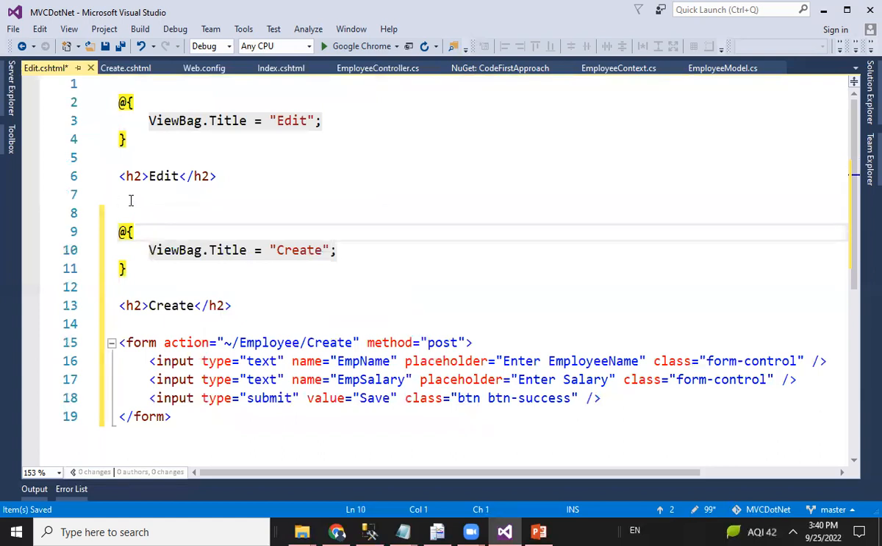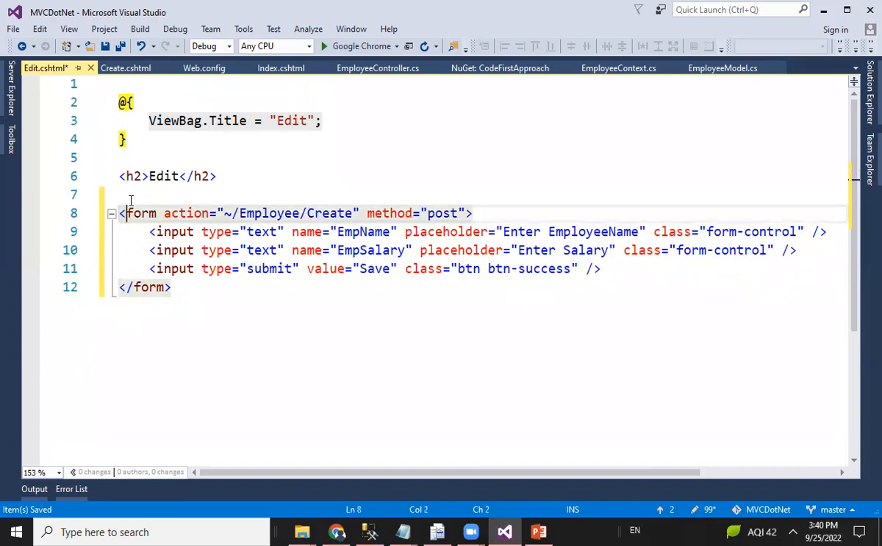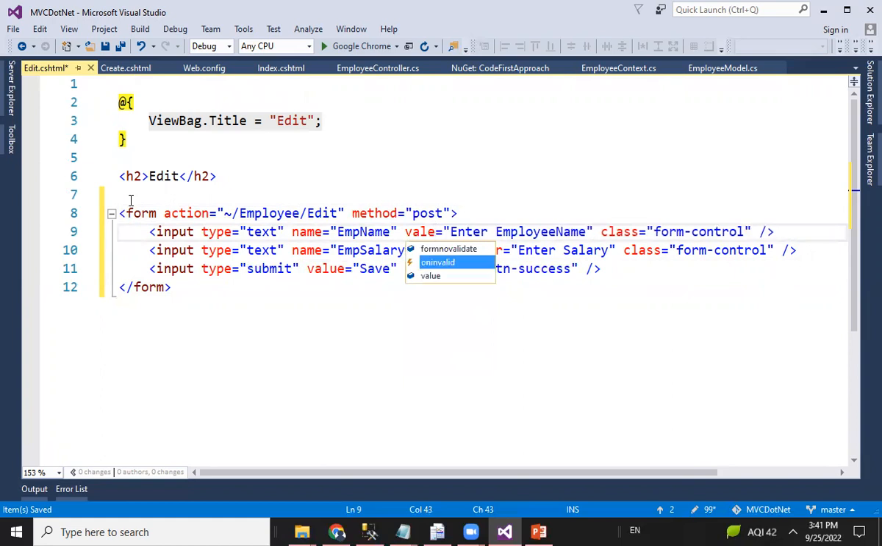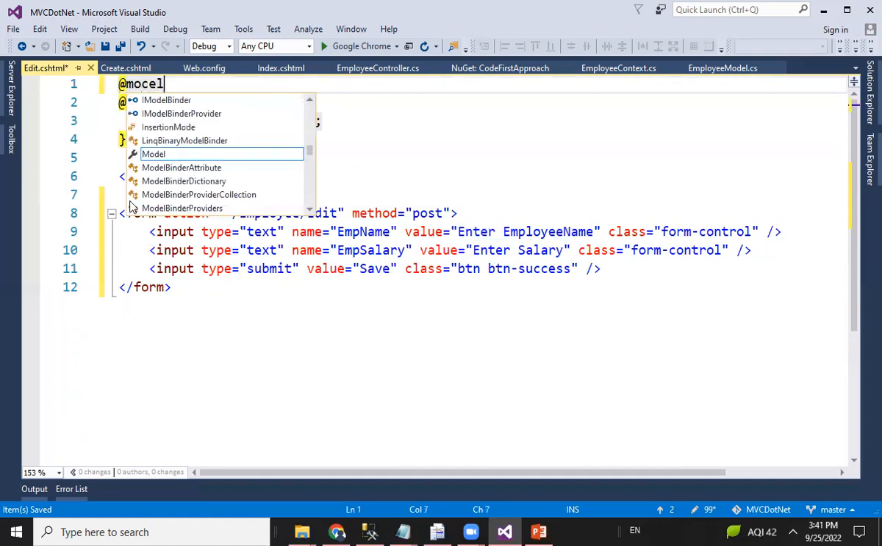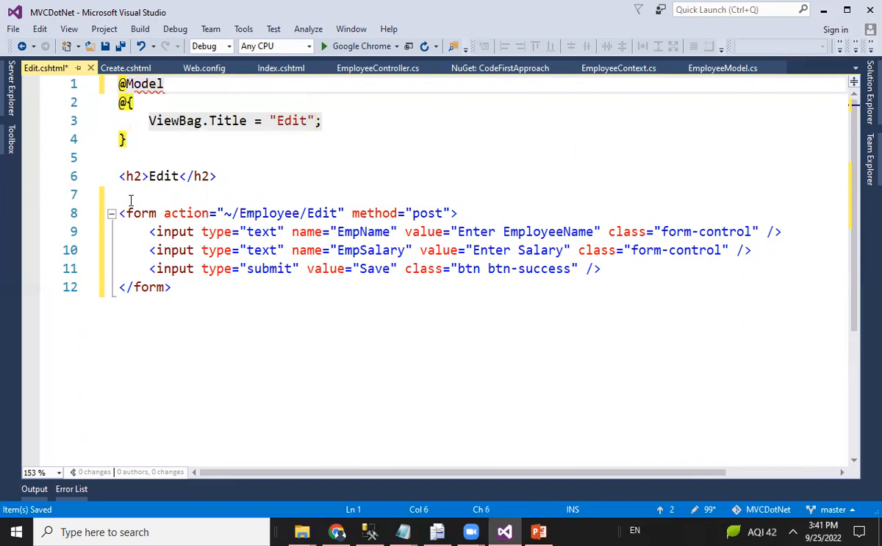I don't require all these things, so I just require this. And obviously I don't want to go to Create, so I will change this one to Edit. And here, instead of placeholder, I will say this is a value. And this is also a value. And here the value, from where will I get it? I will tell you. Obviously I'm sending that value through the view model, right? So in which variable will I catch that value? In the model variable, right? That too with a small m.